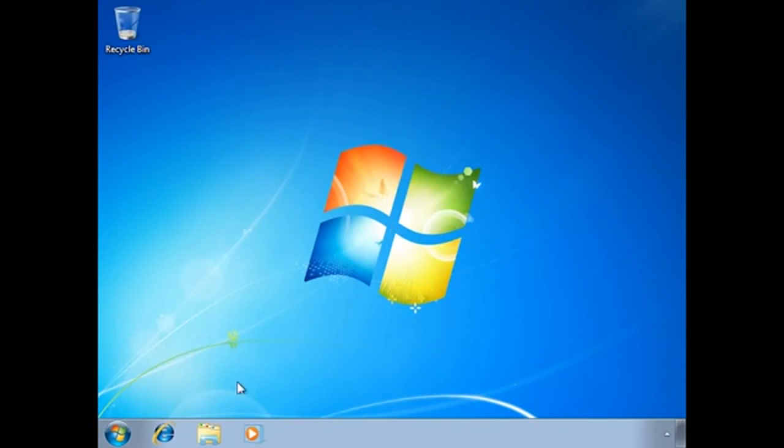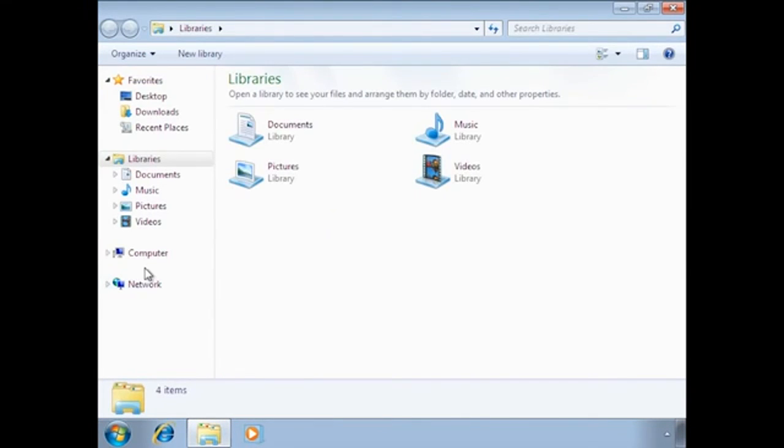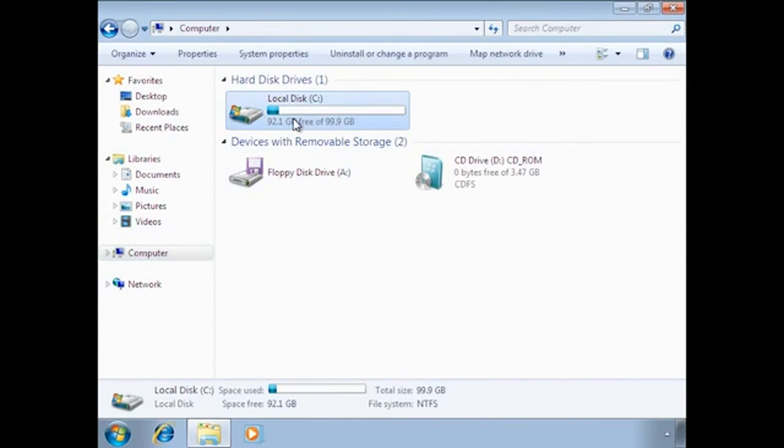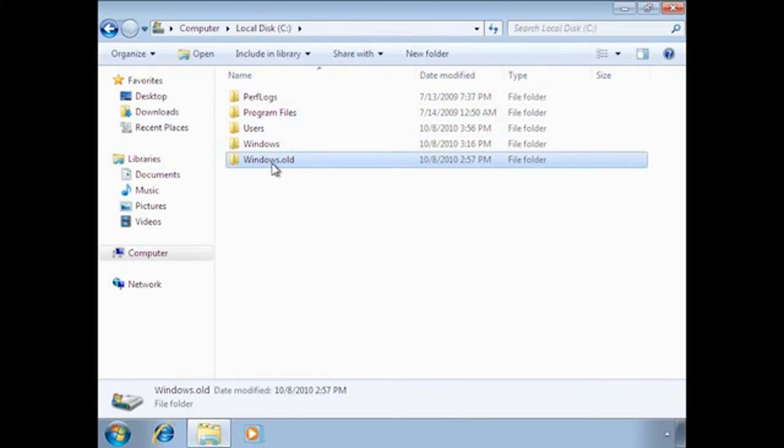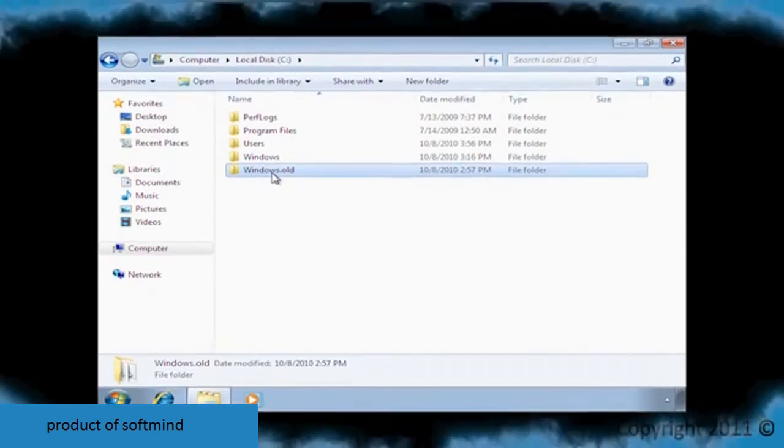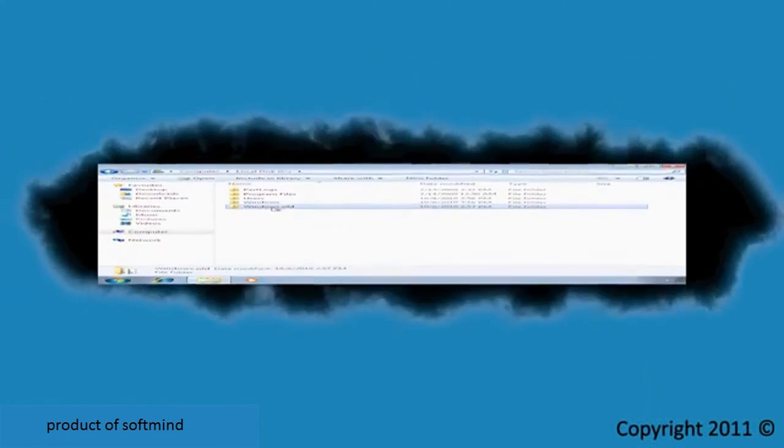If I open Windows Explorer, you can see in the C drive the directory windows.old. Since Windows XP was installed on this system before I started the clean install, it has been moved into this directory. It will not be bootable, but you can go into this directory and copy any files that you need. Once you no longer need the files, they can be deleted. This concludes how to perform a clean install of Windows 7.